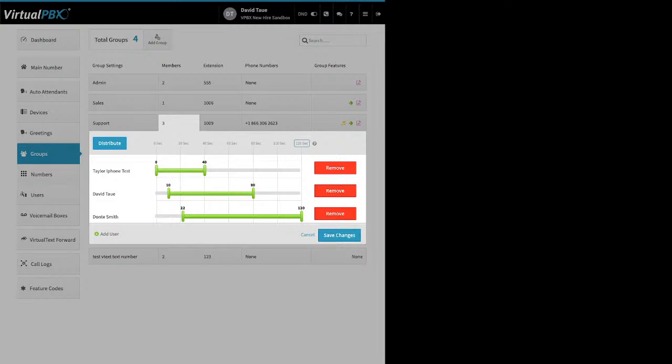That's one of the advantages the call center has over groups: the call queue doesn't try to offer a call to someone who's already on a call or marked away. It just goes to the next available person.